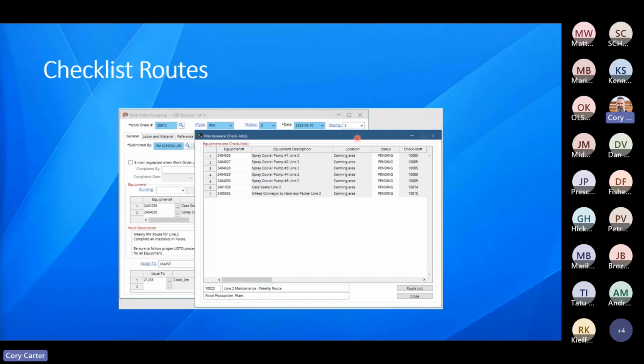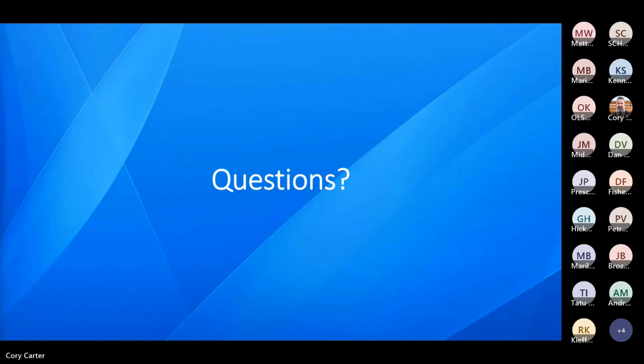This is again that same checklist that we saw when we looked at the desktop. Are there any questions about checklist routes? No, it looks like we are good on that one. Right.